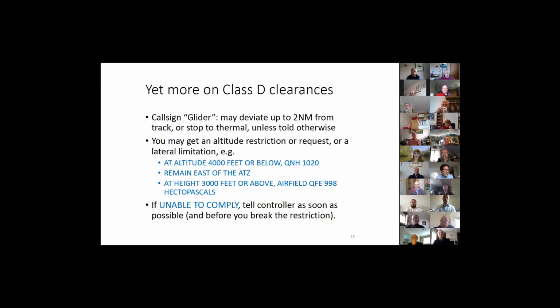Now, a new item in CAP 413 coming into force about now: if you use the call sign glider, then implicit in that is that when you're crossing the airspace, you may deviate up to 2 nautical miles from a straight line track or stop to thermal, and the controller will also understand that your altitude may vary. If he's giving a clearance or she's giving a clearance to power traffic, they're going to assume that you're flying in a straight line at a constant altitude. Use the call sign glider, they will no longer make that assumption.